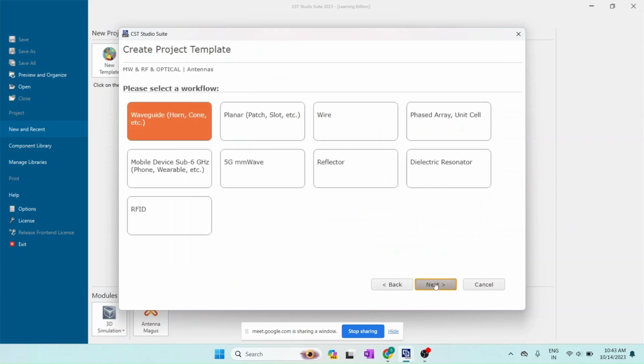Next. Now in this, again you have multiple options. One is called the horn, then you can see planar patch, wire antenna, phased array, unit cell, dielectric resonator antenna, you can design reflector, 5G millimeter. Right now they have introduced this one, earlier it was not there, so I will also look at that. Then mobile devices, sub 6 GHz devices, RFID, for RFID also they have added a template. So these are the templates. Even if you are not using the specific template, you can still do the design by changing the boundaries, which I will show you.